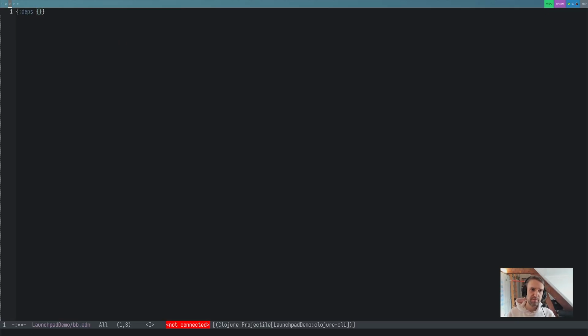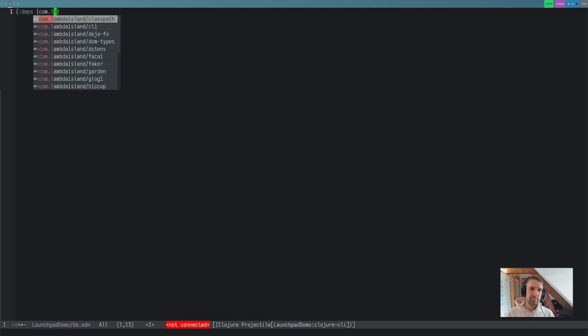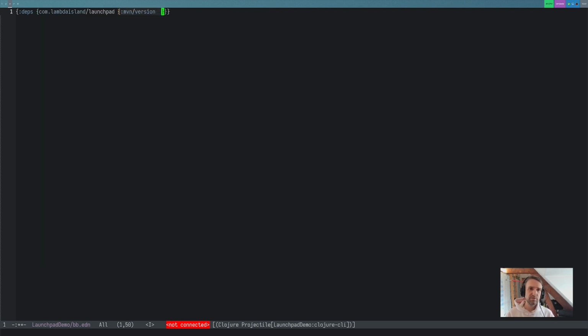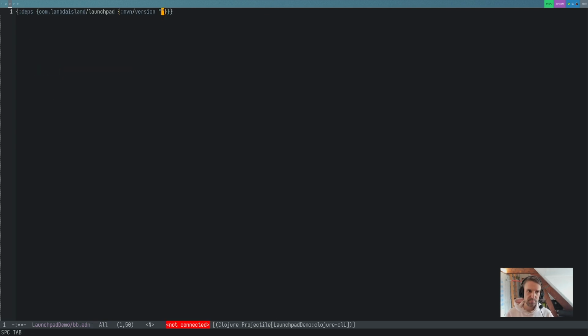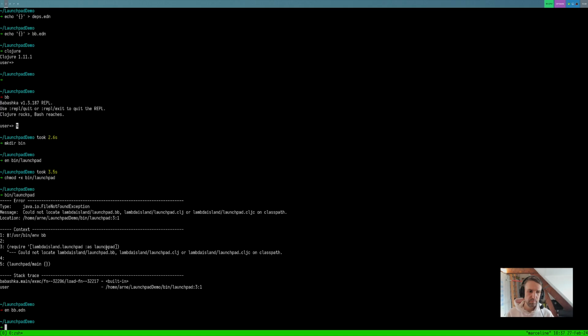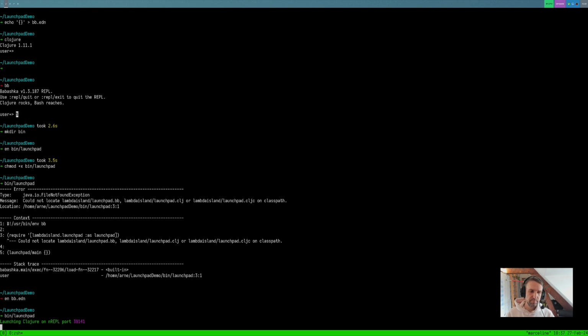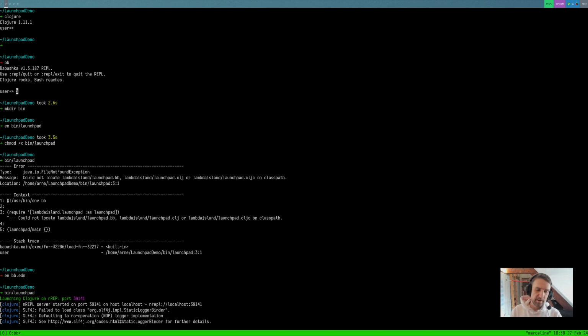So I'm going to add that here as a dependency. That's com lambda island. Do I have it here? Let's just do this. Launchpad. It has a certain version, which right now I can see in our changelog is 0.28.129-alpha. All right, and now I can start bin Launchpad. And this is going to start Clojure at a certain nREPL port. It tells me when I'm done, or at least nREPL tells me when it's done. And now I can, from my editor, connect to this port.